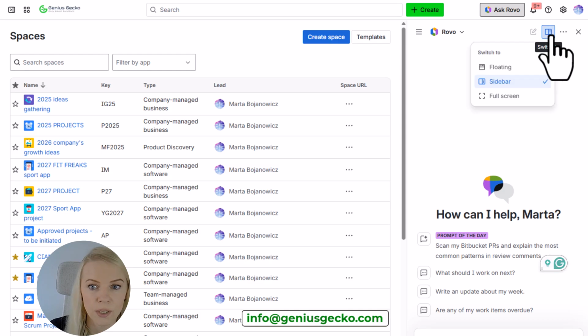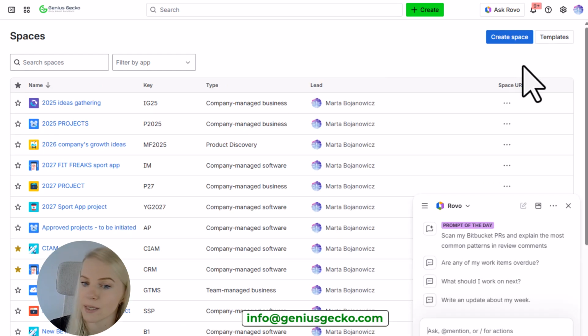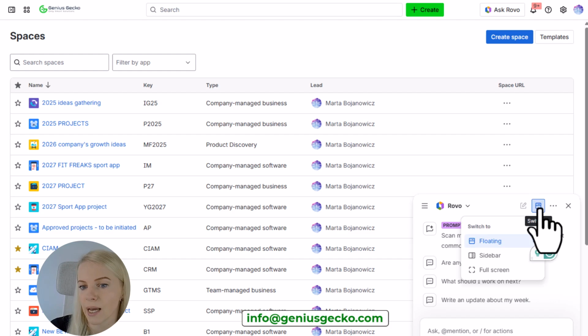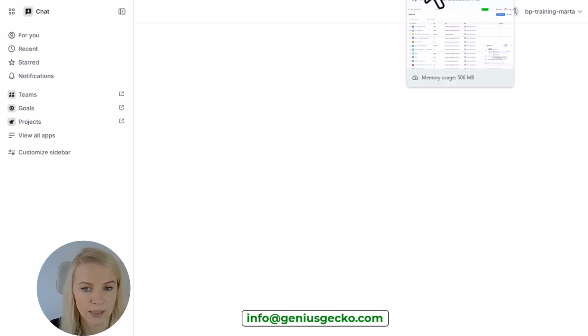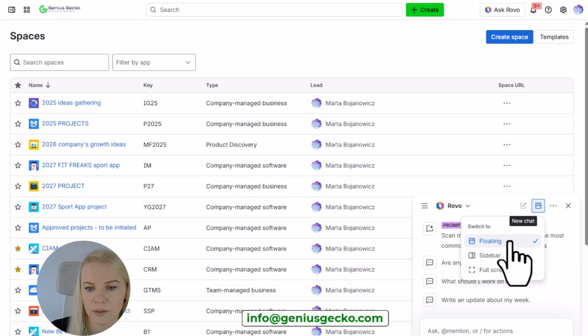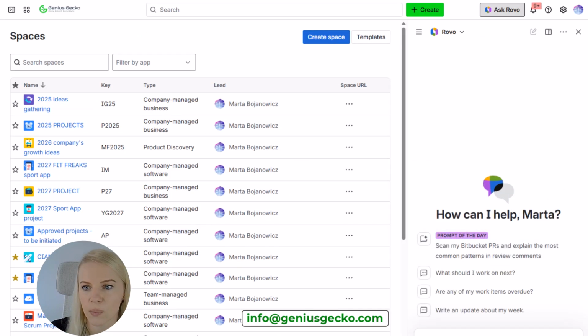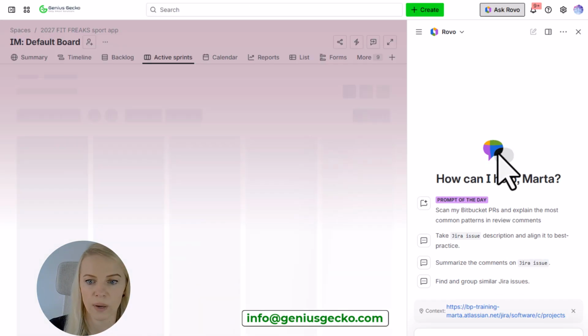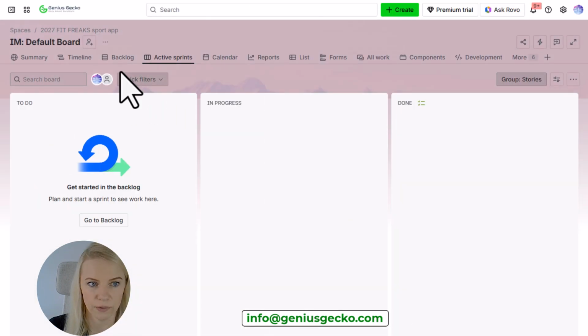You can switch to floating. It will be a smaller window down below on the right hand side, or you can go full screen in case you would like to have it in a separate web page. I would like to go with this sidebar. I prefer this one. It doesn't matter whether you change the view. Let me enter one of my projects. It will be there for you still.